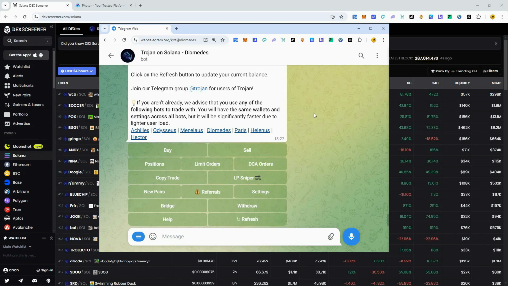So firstly, if you don't know what Trojan Bot is and this is your first time looking at it, this is a Telegram trading bot that trades on the Solana blockchain. Now, utilizing a trading bot to trade on Solana is a necessity because most trading that happens on Solana is through trading bots, and it's much faster and much easier to trade using a trading bot.